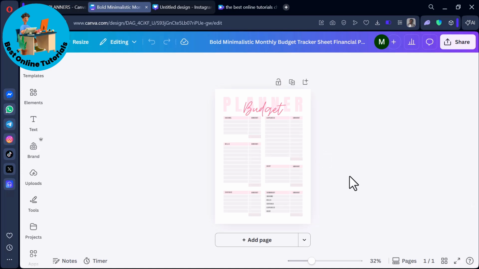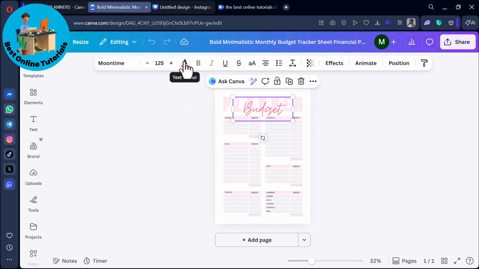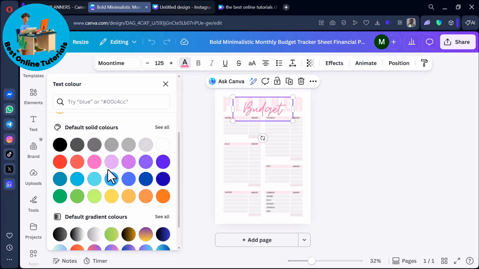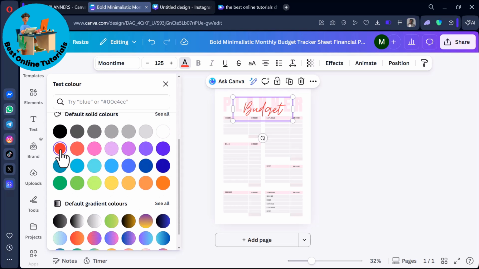All right, guys. So once it has opened up, just go ahead and select the text or whatever body you want to change the colors. So I'm just going to be changing this colors from this pink into something like red. And then I'll be doing that for the rest of the design.